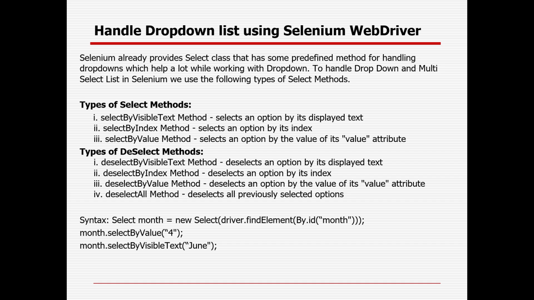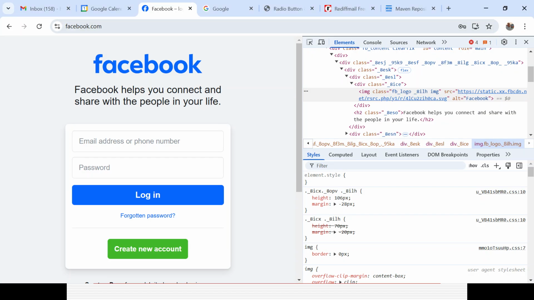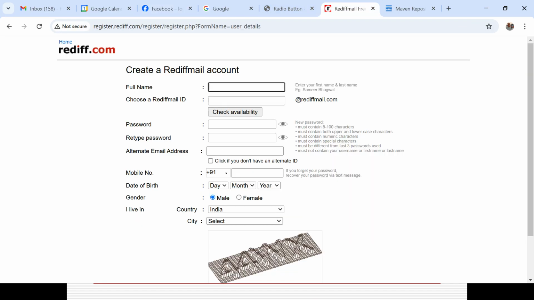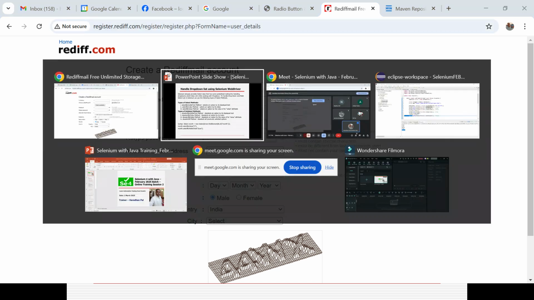So what is the way you first need to do this? Let's go to a page where we can select or deselect. This is the page, where you could see there are a lot of drop downs, like country or city. Okay, so I'll first open the page.